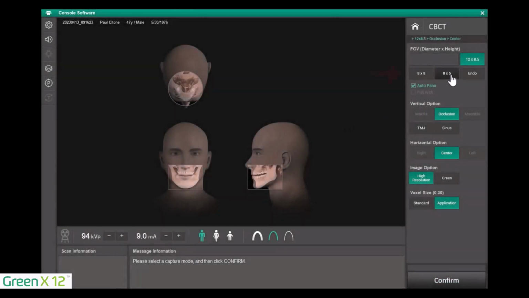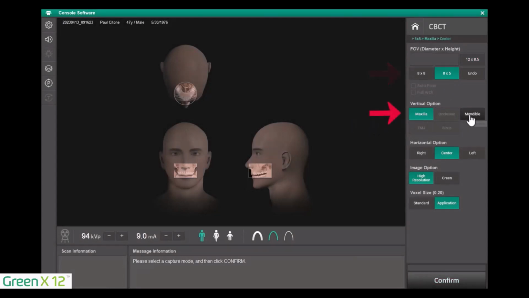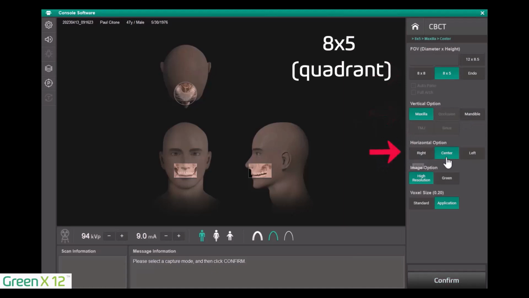Moving to 8x5, this is appropriate for a quadrant. Under the vertical options, you would choose maxilla or mandible, and right, center, or left under the horizontal options. Once our selections are made, click confirm.